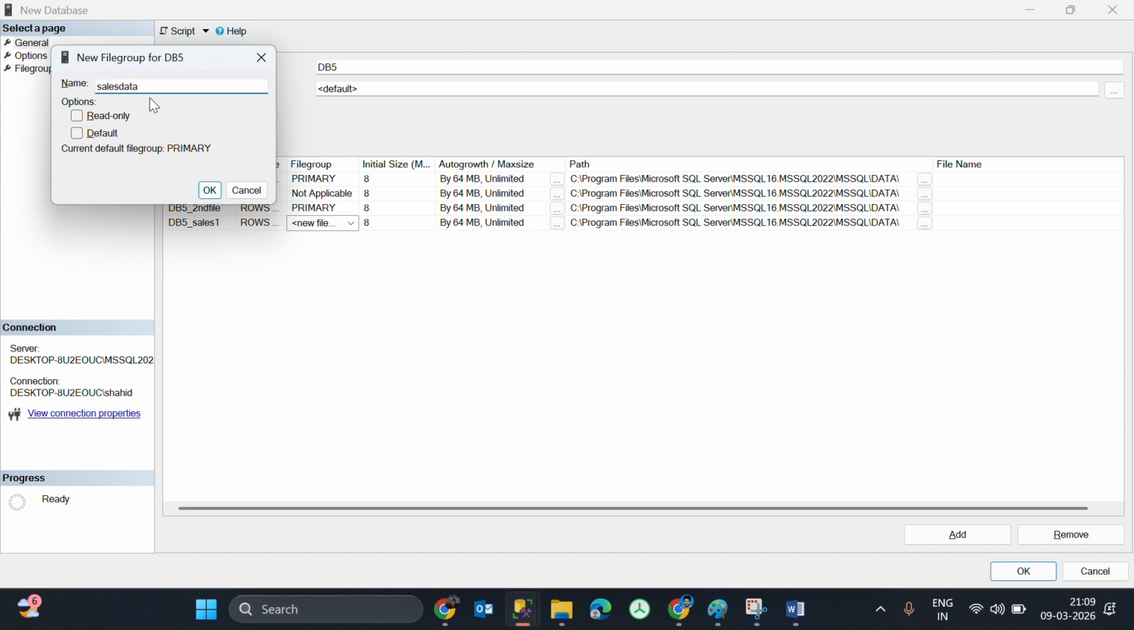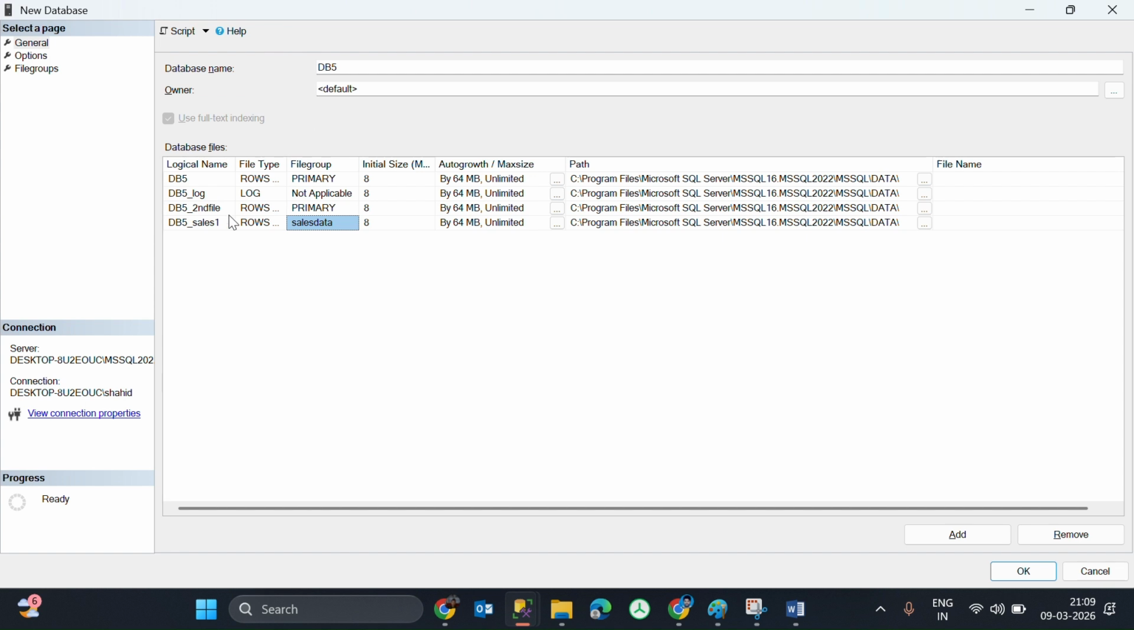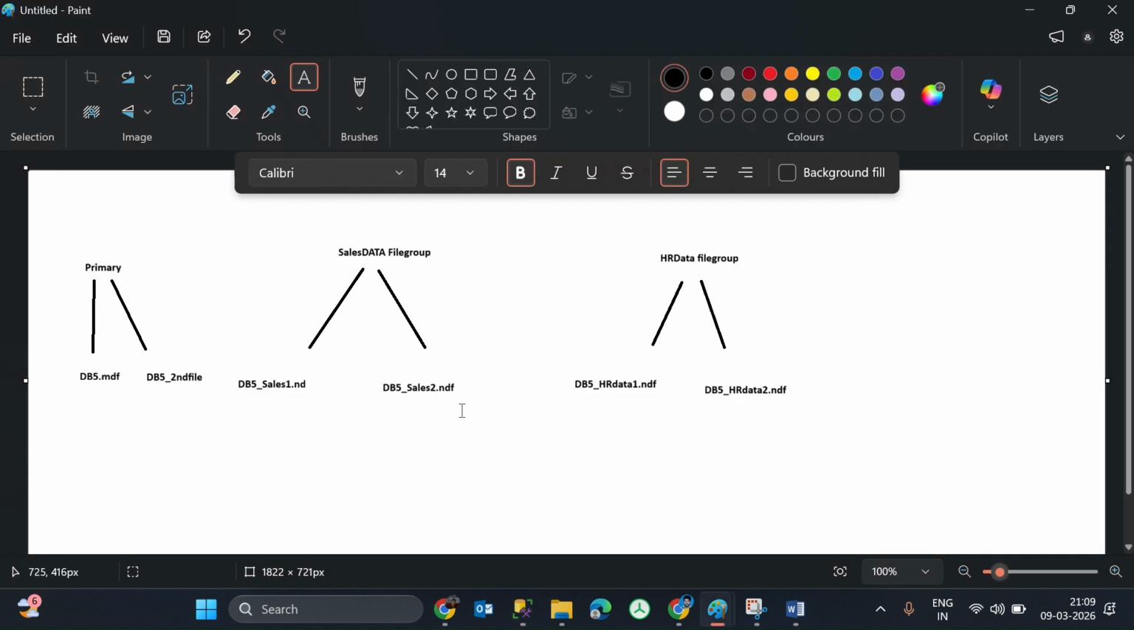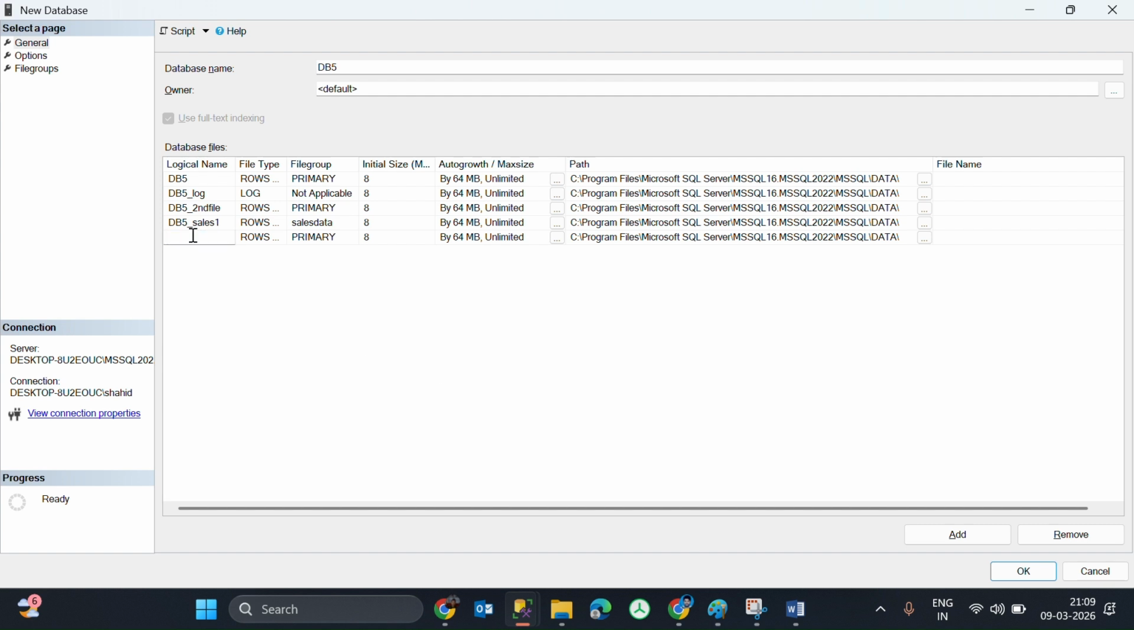That is the file group, the sales data file group. I'm clicking OK. Again I am adding one more file. What is that? Another file, db5 underscore sales2.ndf. I'll add that, db5 underscore sales2, and I'll select the sales data file group only, which I already created. I hope you have understood properly now. So I'll be clicking OK.